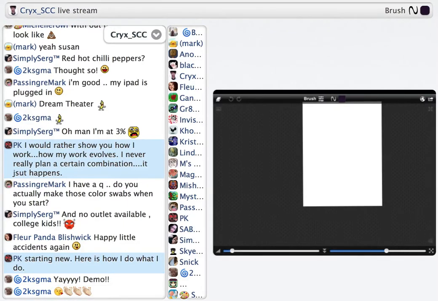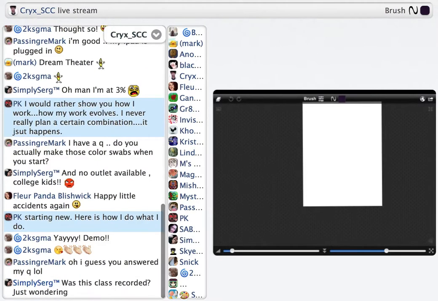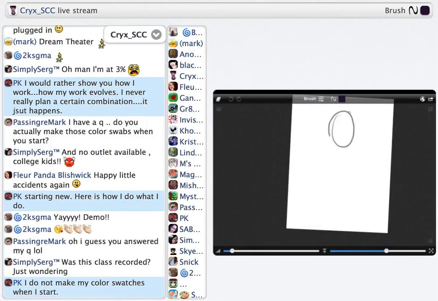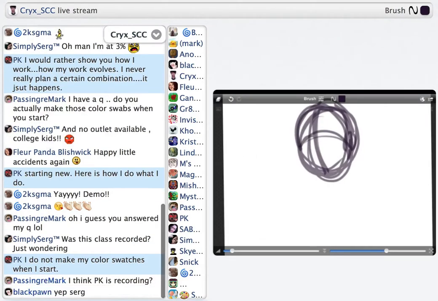I do not make those color swatches when I start. Like I said, they just sort of evolve. I never consciously choose what color I'm going to be using. I don't even know how I do it. I just go with it. So it's just really hard to explain. I know why it works and I know how to make it work, but I don't plan ahead. I've never planned anything ahead in my life.